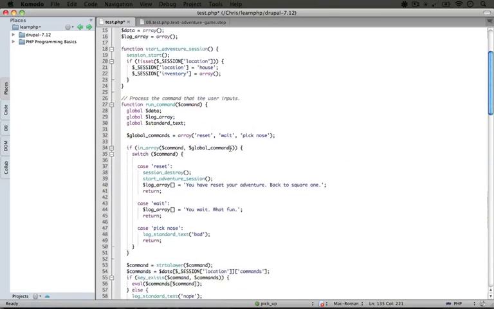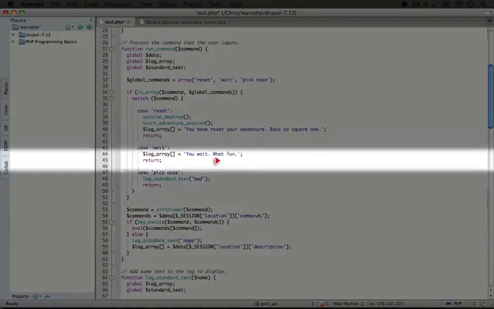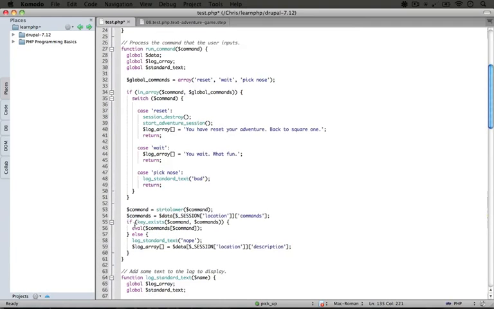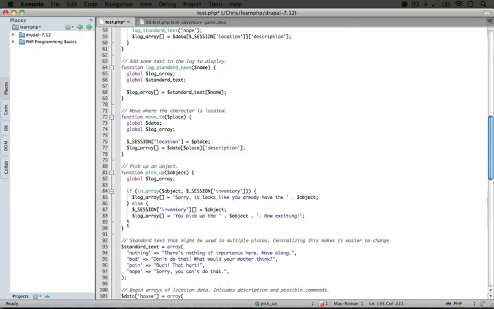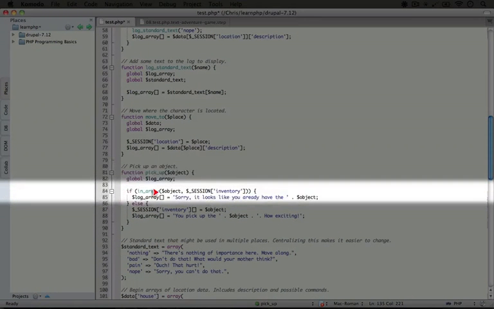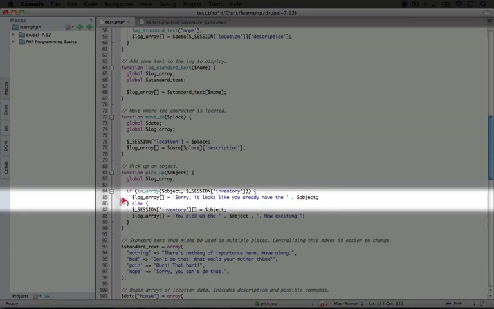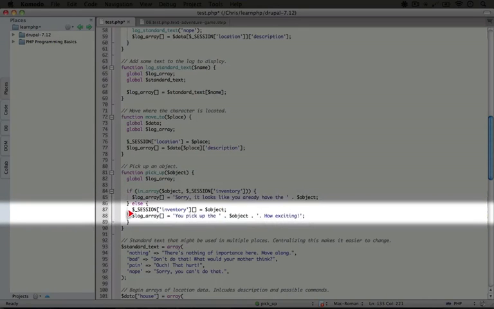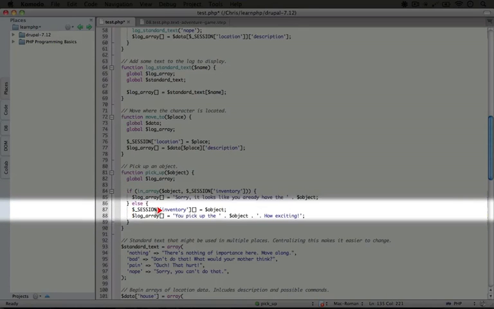So if we scroll up back here to the run command function where we're currently in, we go to this eval line and it runs the code. We add an item to the log array, and then we're going to run pickup and pass fish to it. So let's scroll down to pickup. Pickup we've already looked at before. We check to see if the object is already in the inventory, and if it is, we display a sorry text. If it isn't, we add the item to the inventory array in the session variable, and then we set a log array item that says you picked up the object.